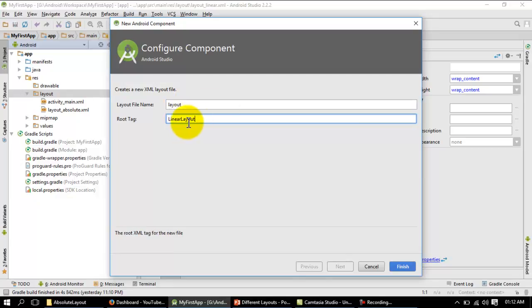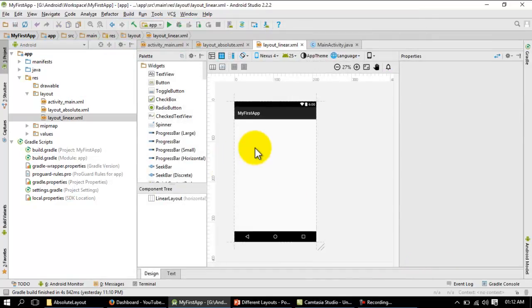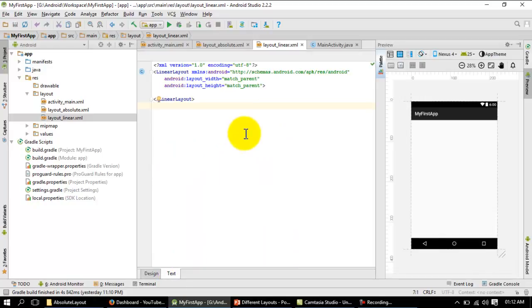The root tag is already a linear layout. I don't have to change this. This is your parent tag. I'm naming this XML file layout underscore linear. I'm just clicking on finish. Let me check the text area.